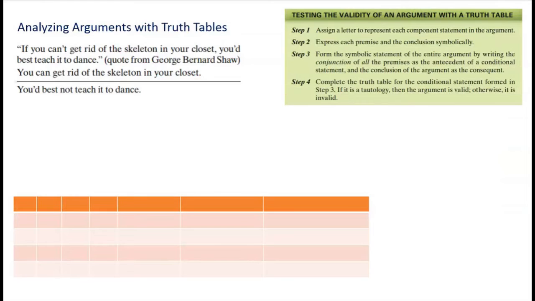Okay, so let's try a few more of these analyzing arguments. So the idea, step 1, apply P's and Q's and R's to all of your component statements. Write them as if-then statements or and statements, which are conjunctions, or or statements, which are disjunctions, whatever applies. There is a lot of if-then going on in here.